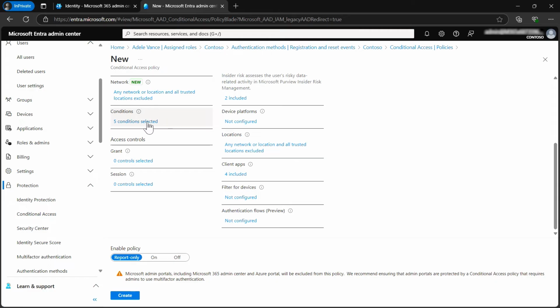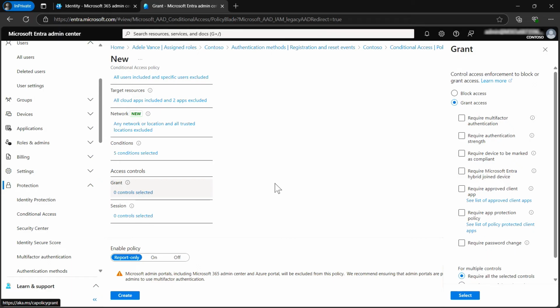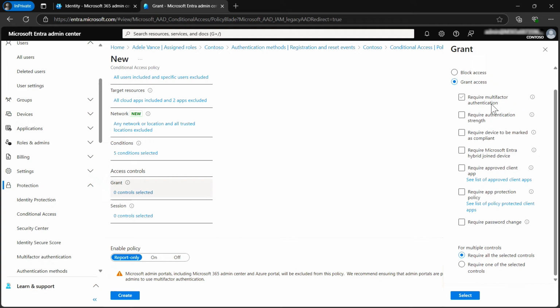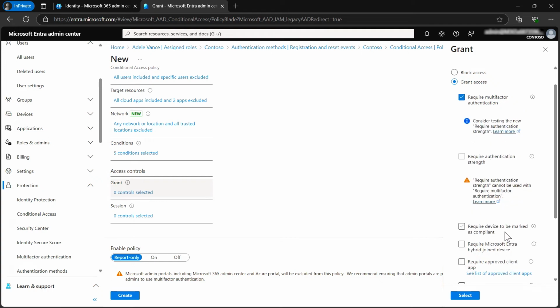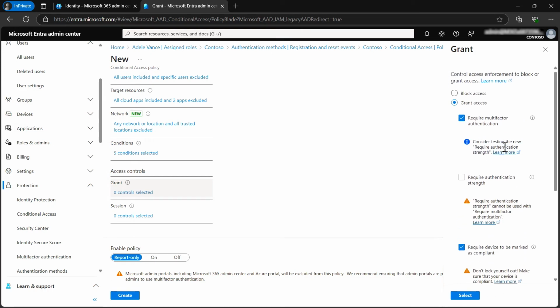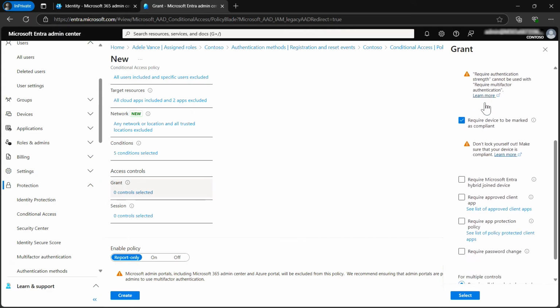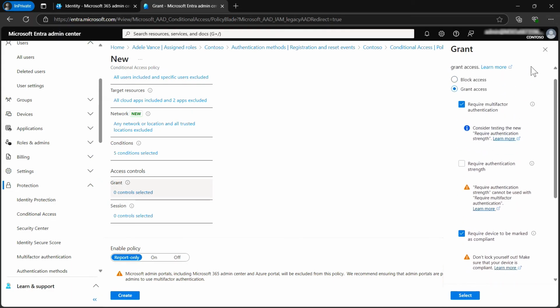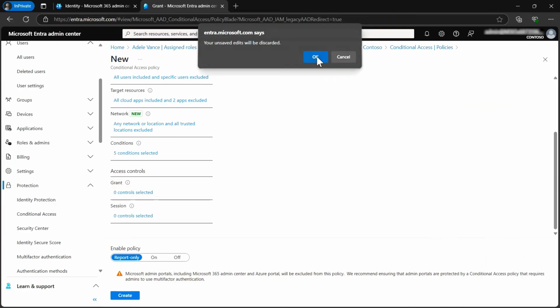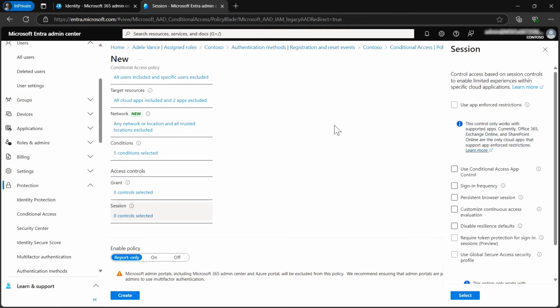When I have configured all my if statements, now I move on to the then. At that moment, I have to look into the controls. So should I block the user or should I grant the access while giving a limited experience, requiring multi-factor authentication or requiring the device to be marked as compliant, or let's give more verification. Or I could go more into session control, and at that moment I will say I will use conditional access app control only.